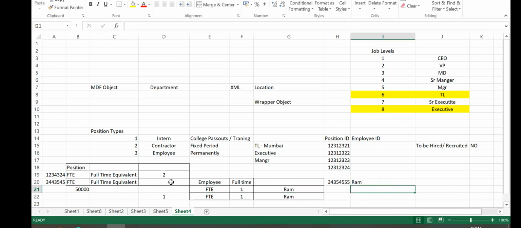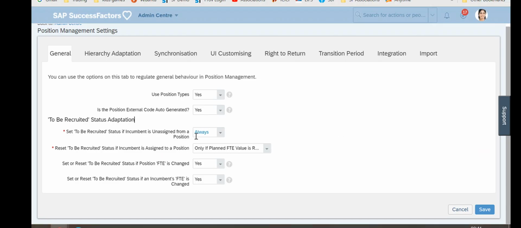Okay. So here, whenever there is a change, let's say if someone, not Ram, let's say Sam, has left the position, automatically this will become yes again. Again, if Sam or someone else, let's say Kelly, has occupied this particular position, this will become no. If you want these changes to happen automatically by the system, you will be assigning always.